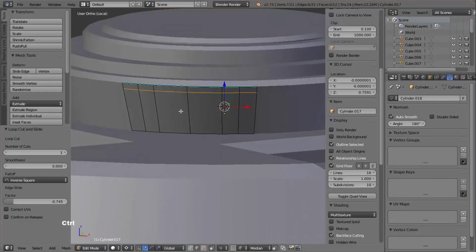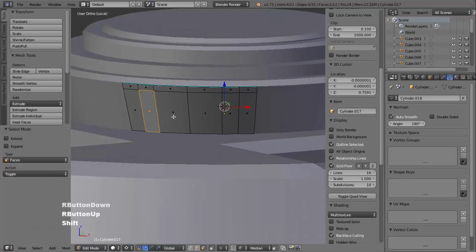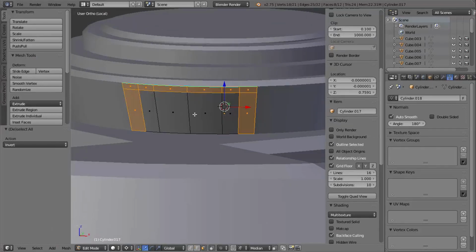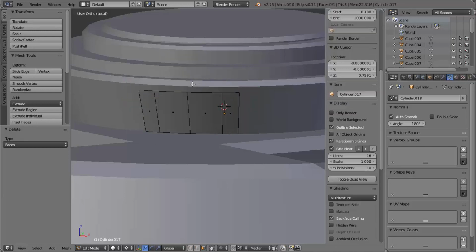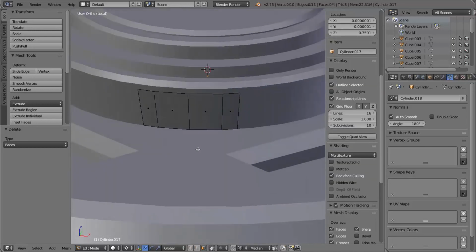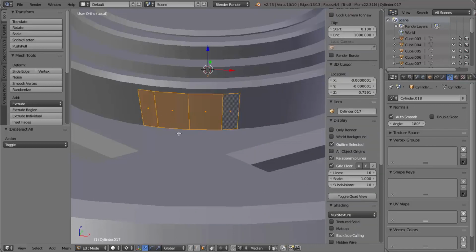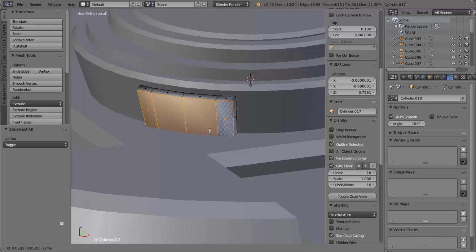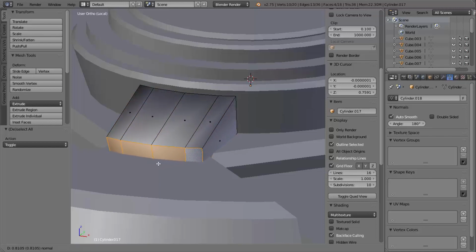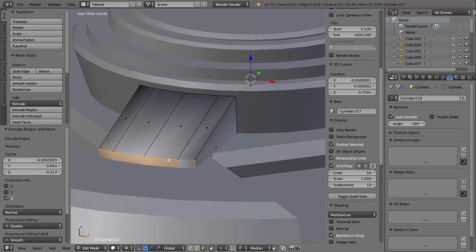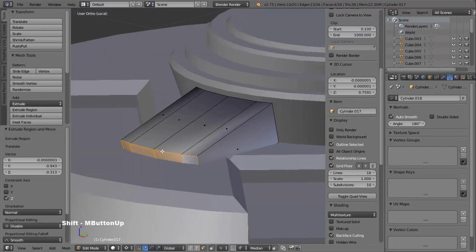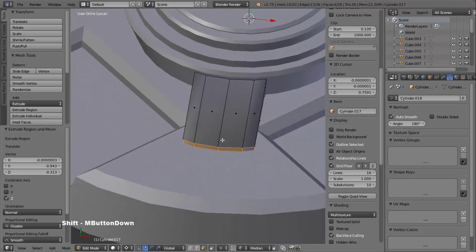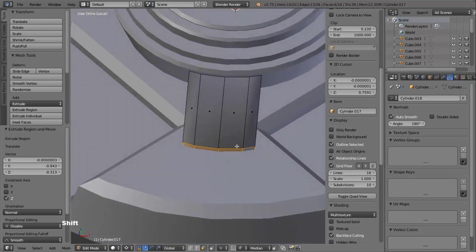So next I want to Control Tab into face mode and select these central faces, and then Control I to invert the selection, and then X to delete those outer faces. So now I can press A and select all of the remaining faces, and then I can press E to extrude, and it will extrude them down. I want to extrude them to about there, so that the end of the foot still has a bit of height to it. And at the moment it's still a bit too wide and I want it to be kind of tapered.